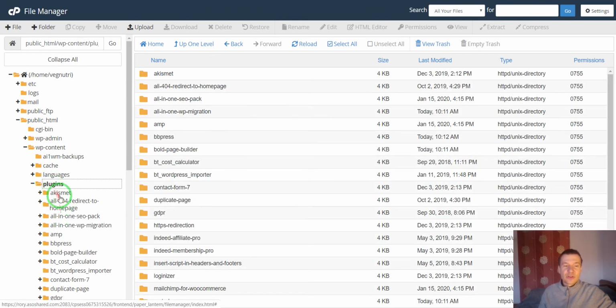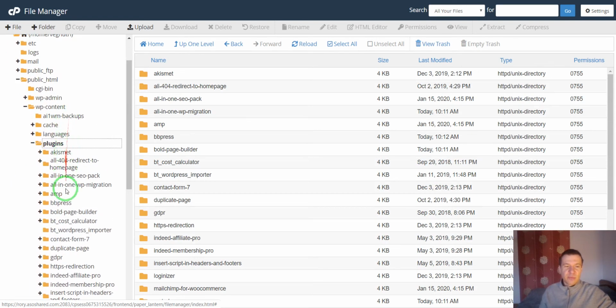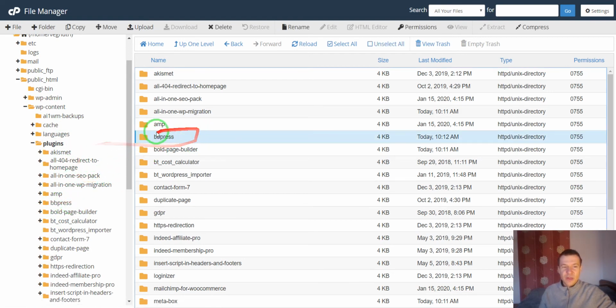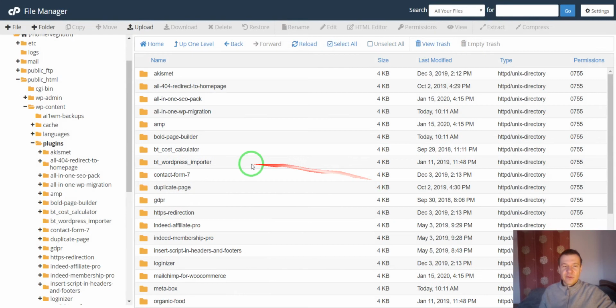And now search for the plugin that you suspect broke your site, because it should be found in this plugins list. So in this case, I suspect that BBPress broke my site. So click on BBPress here and simply click on delete. Check skip trash to delete it permanently, to not trash it, and click confirm.